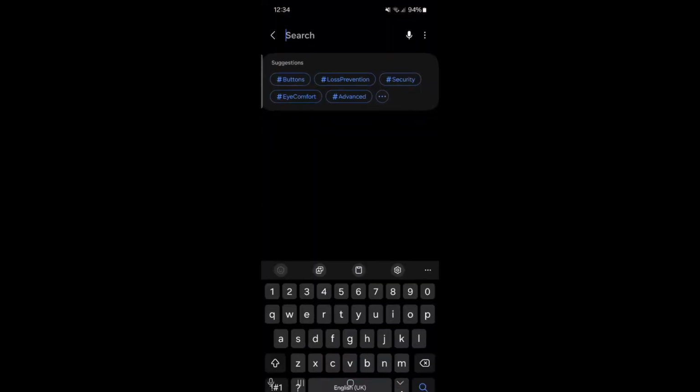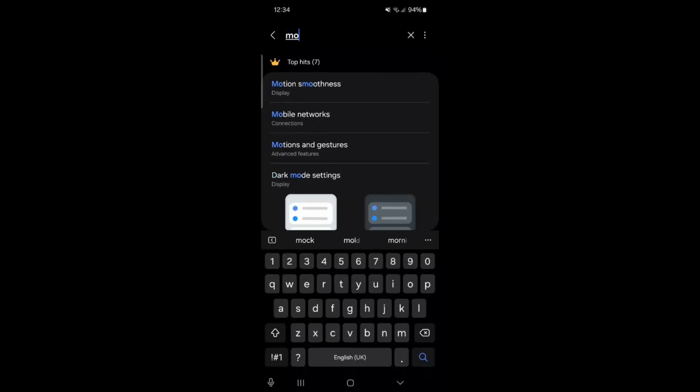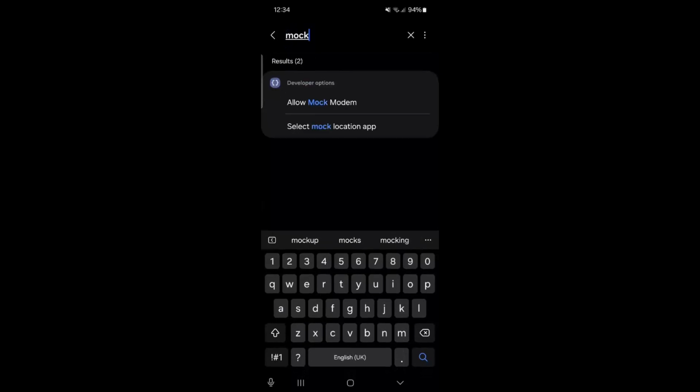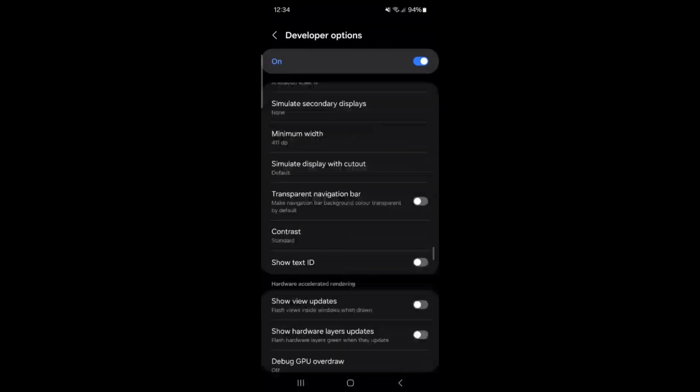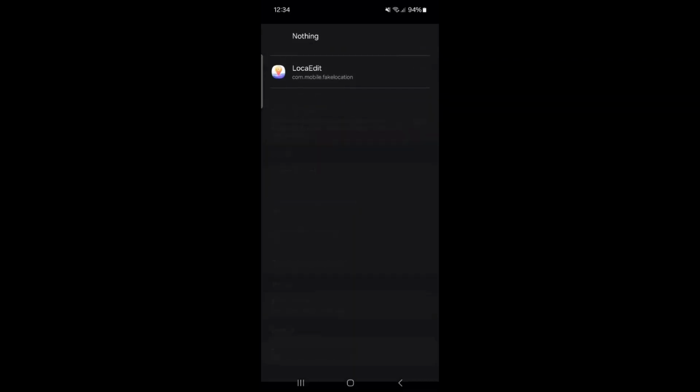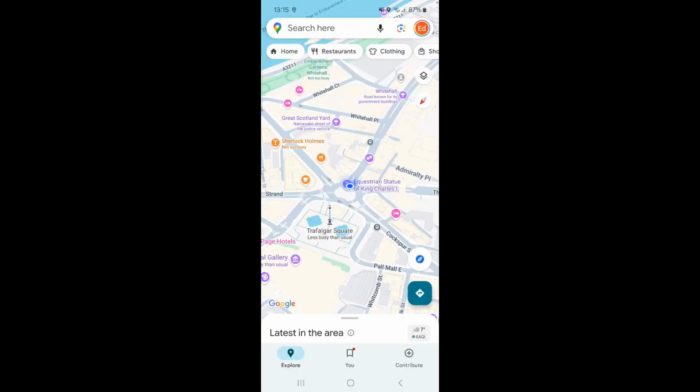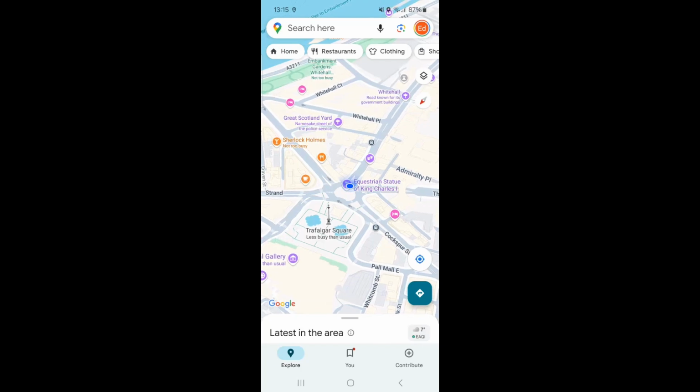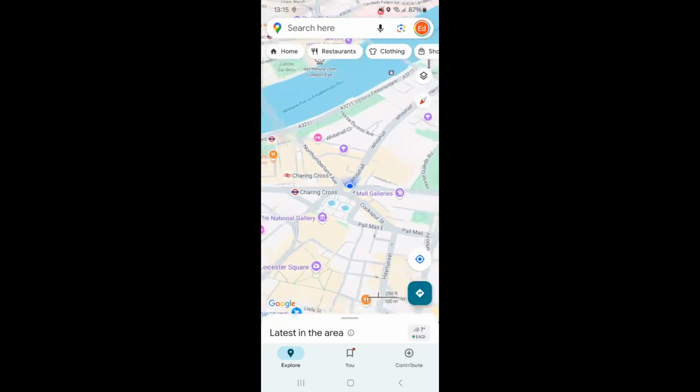Now we need to let your phone know that you are using a mock location app. Search for mock location and select Loca Edit. That's all there is to it, folks. Enjoy GPS surfing.